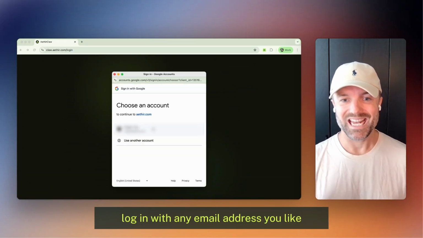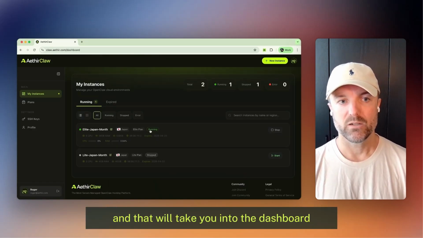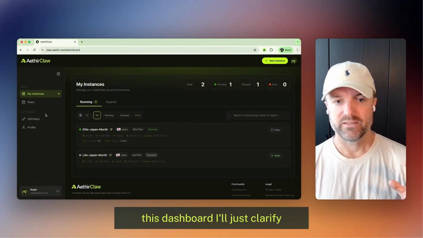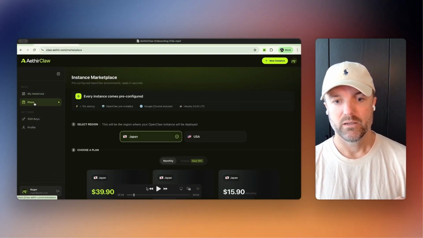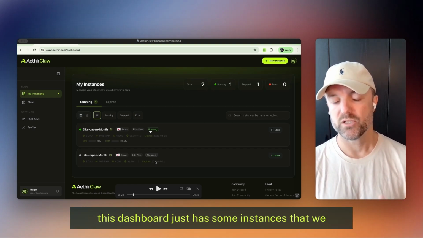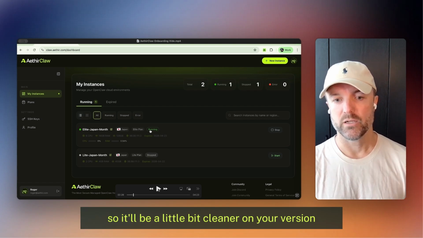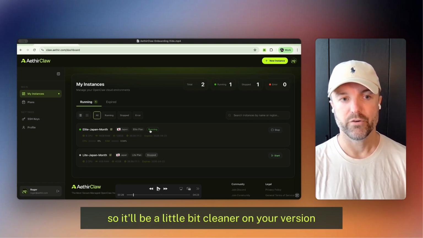Log in with any email address you like, whatever works for you, and that'll take you into the dashboard. I'll just clarify, that dashboard will be empty for you. This dashboard just has some instances that we previously installed. So it'll be a little bit cleaner on your version.